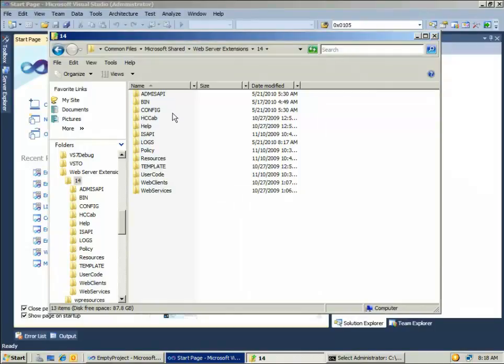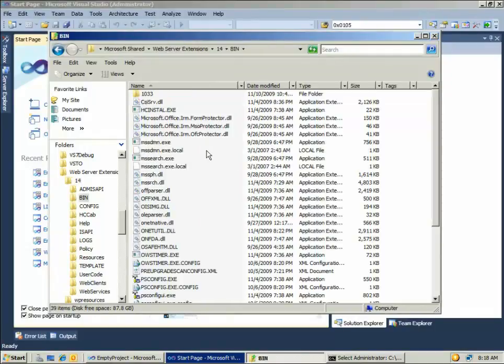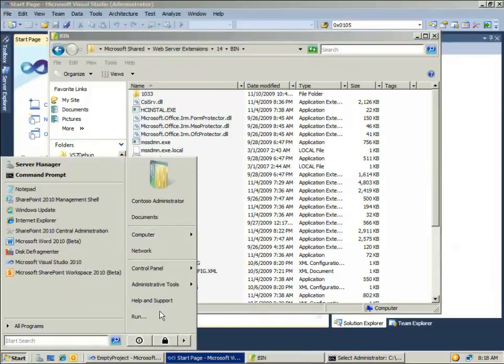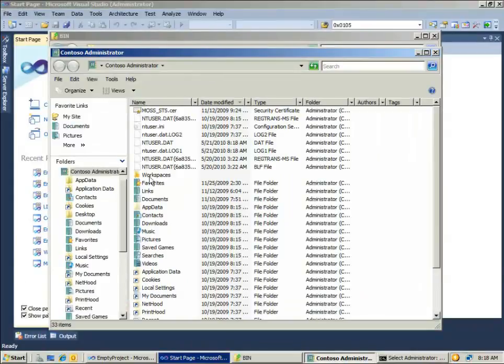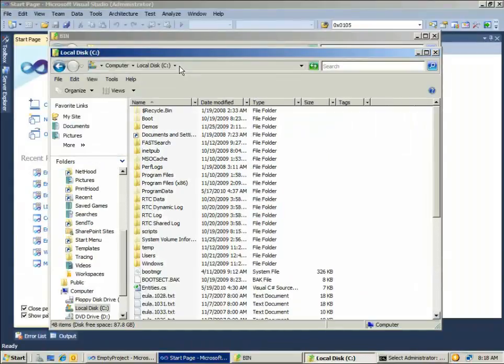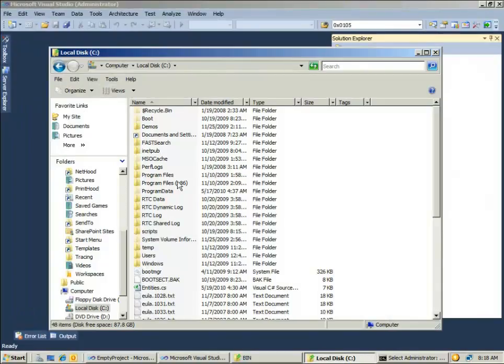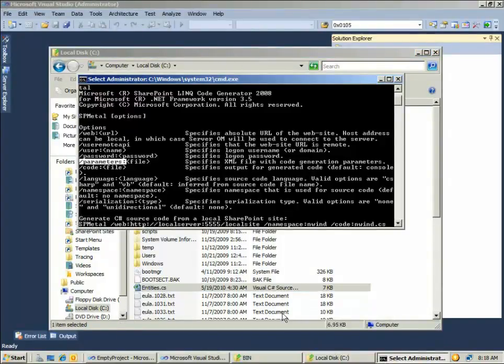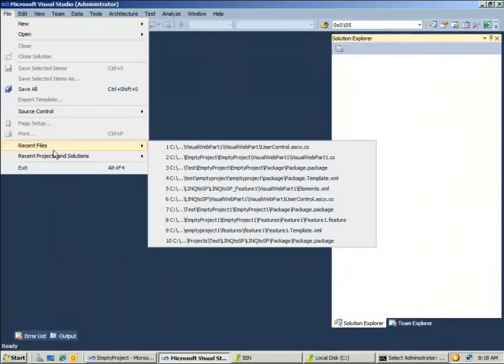So essentially what we get at the other end from this tool is a data context class, and that data context class is essentially a proxy class for our SharePoint list. If I wanted to run this, I won't run it right now, but if I wanted to run it pointing at my internet site, I'll show you the command that you can use to run it.